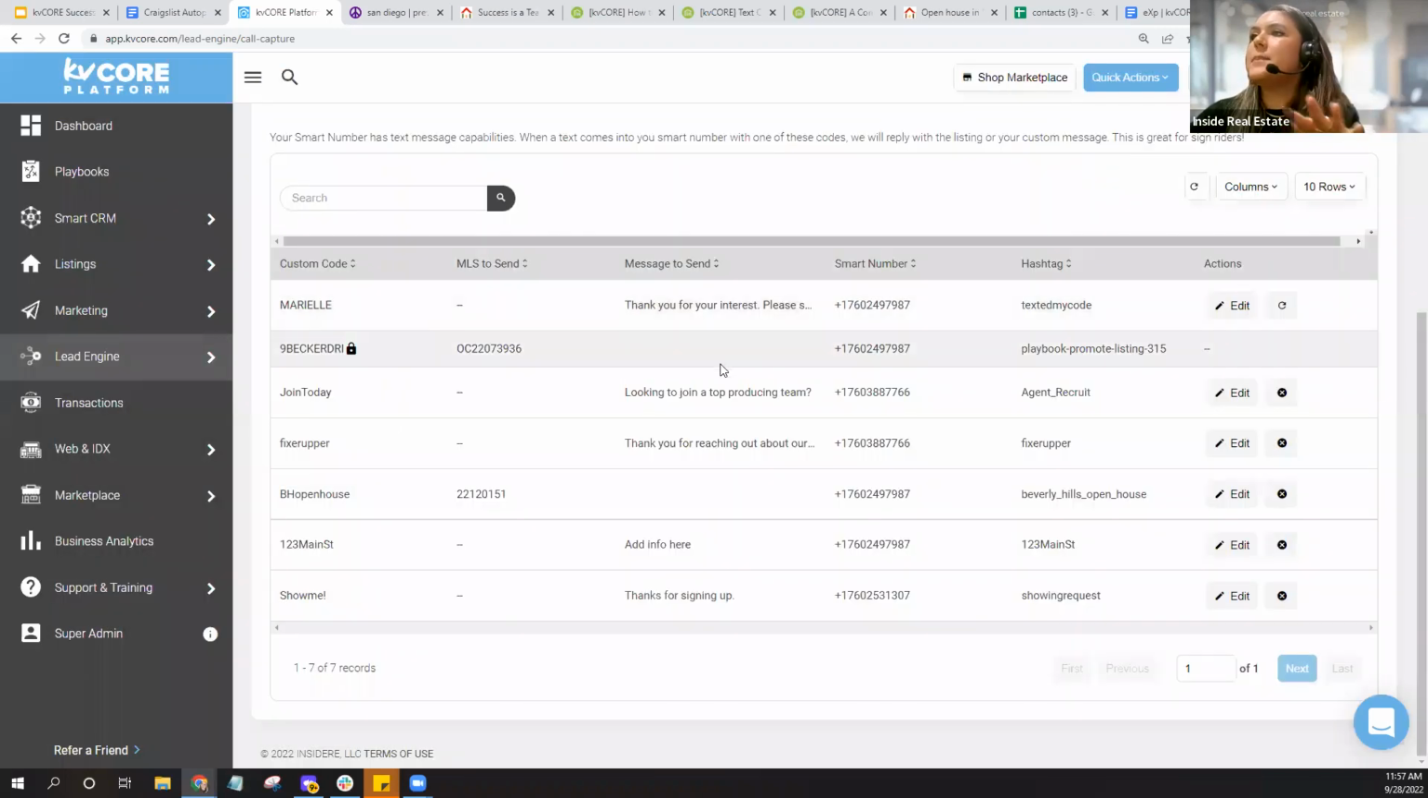Now, keep in mind, you don't have to use the text code that is your name. You can create your own custom codes in here as well. So I've got a couple options already added in here. So this one, 9 Becker Drive.